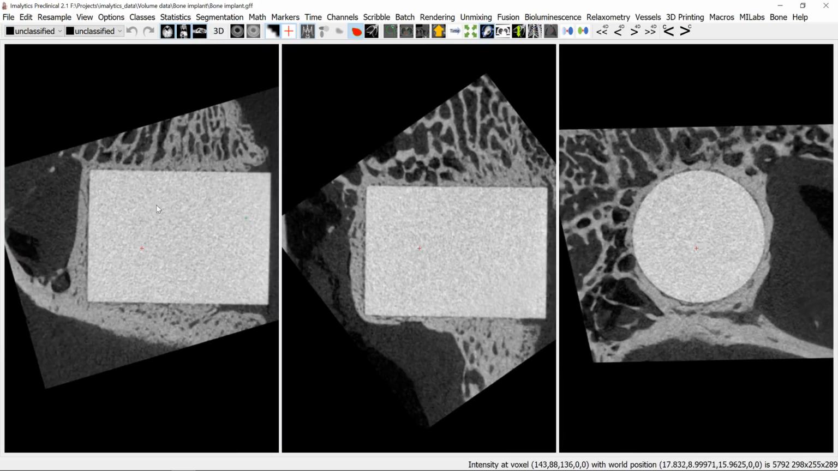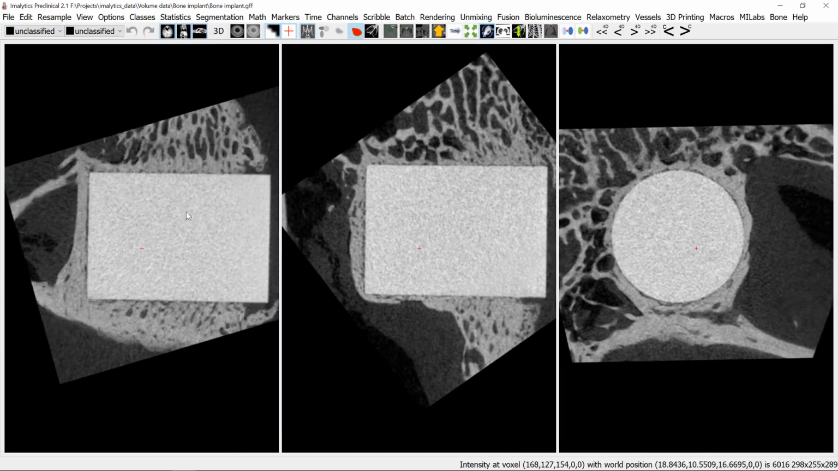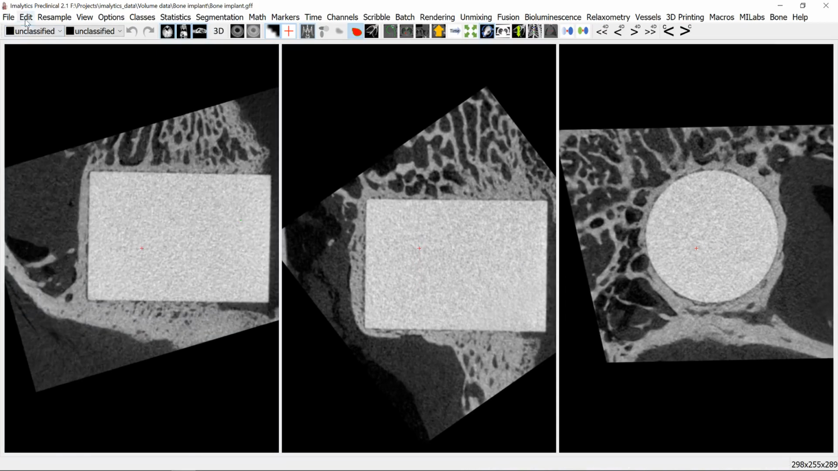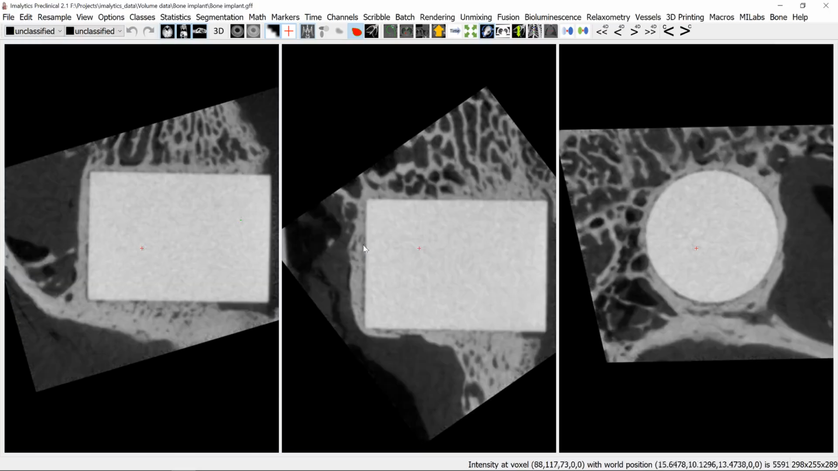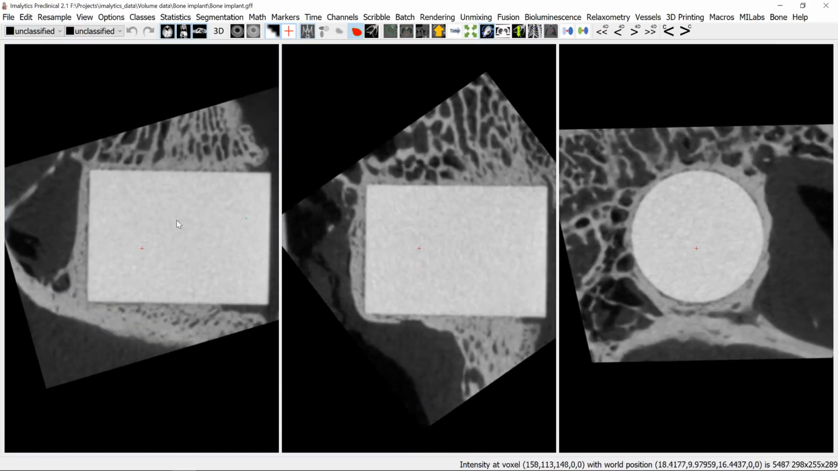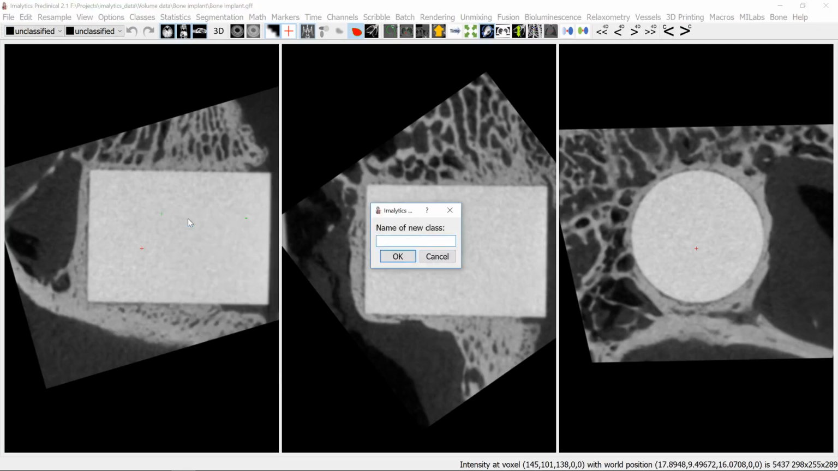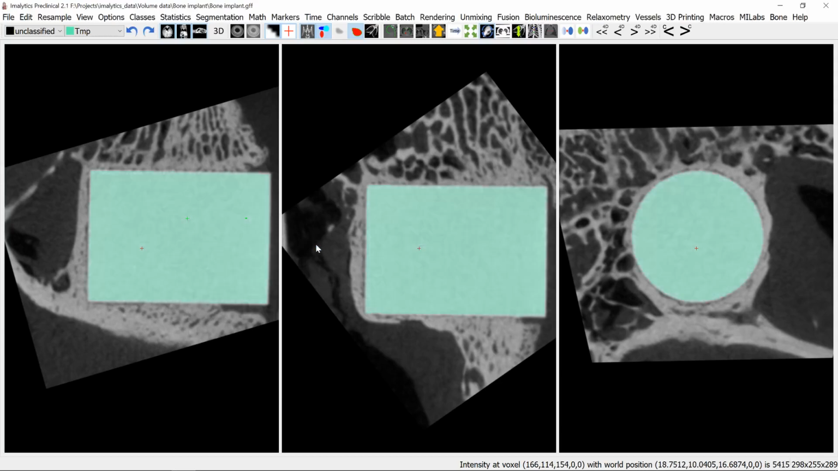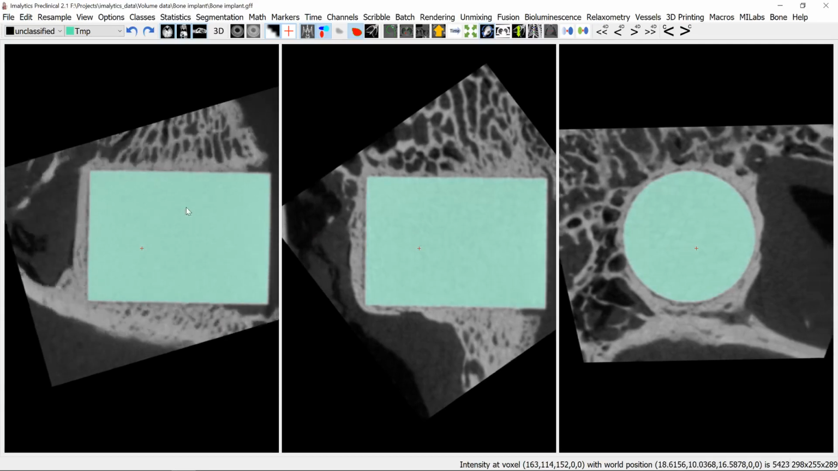You can see that it's a bit noisy here, and we don't really need that high resolution, so let's apply a Gauss filter to get it more smooth. That will make the segmentation easier. If you hover your mouse over the implant, you can see the intensity down here in the corner. It's pretty much above 5000. So let's add a temp class and apply a thresholding operation above 5000. And now we have the implant here in green.